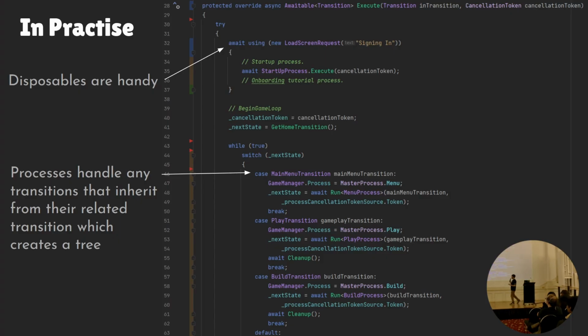Fantastic. How this looks in practice, and some nice little notes of cool stuff that you can do once the process flow of your menus are in these awaitable functions. You can just spin up a loading screen as a disposable, and then run your process for starting up. So that's all of the server stuff that verifies you're a user, you're good, you're logged in. And then once it drops off the bottom of that, your loading screen just disappears, which is great.